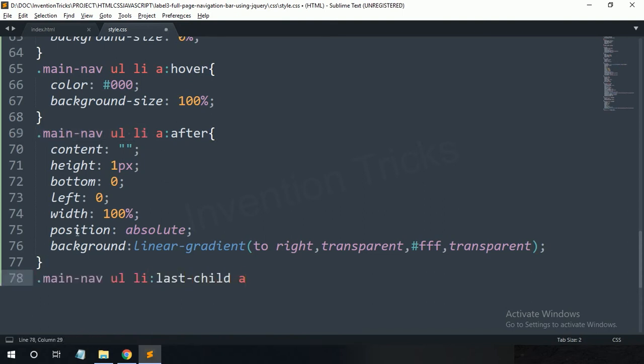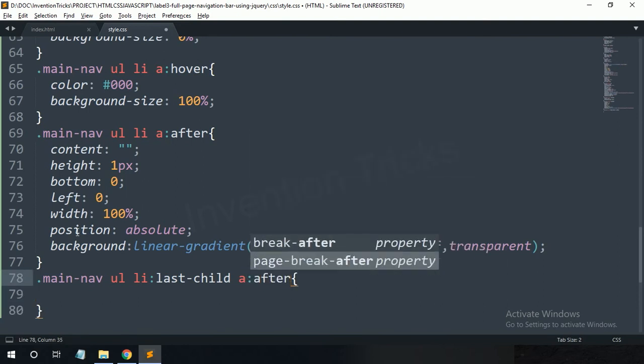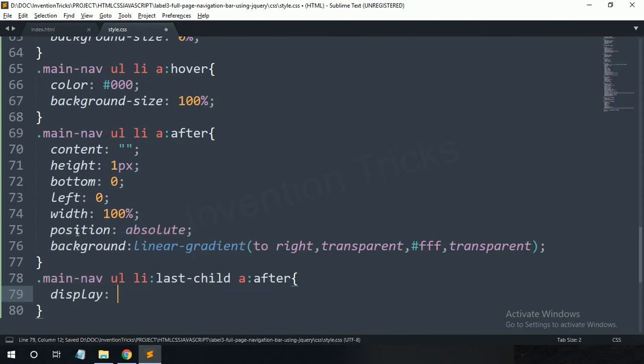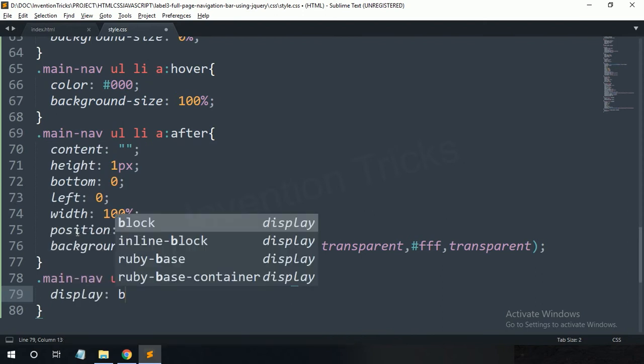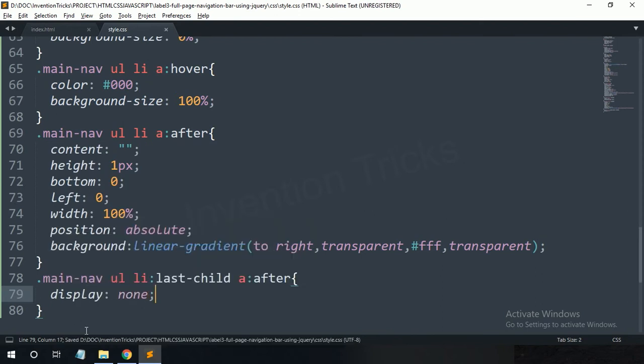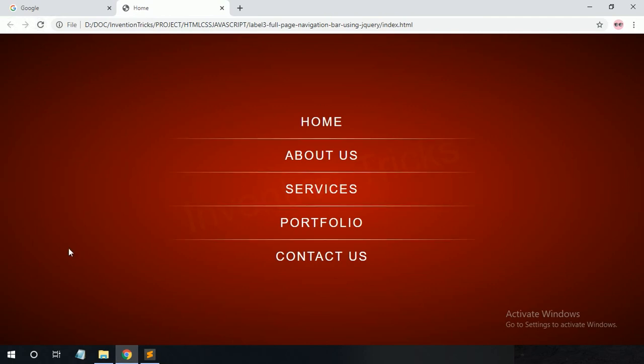Now add a last child. For this one, display none. You can see this border.